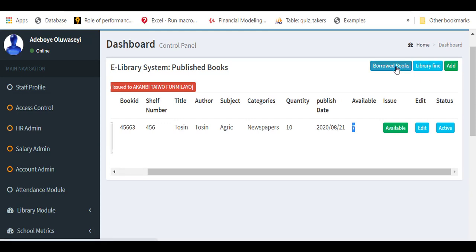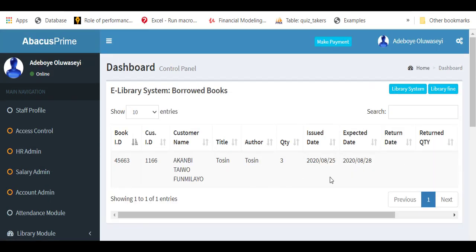Now if you go to borrowed books, you see the list of all the books that have been borrowed, the day they were returned, and the quantity that was returned, and this helps you calculate if they were returned late or not.